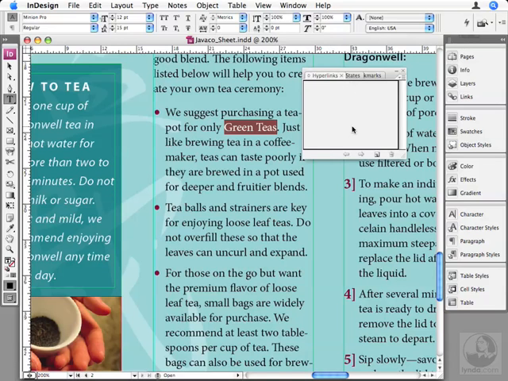Now, there are two different kinds of hyperlinks in InDesign. There are named hyperlinks and unnamed hyperlinks. What's the difference? You want to use a named hyperlink whenever you're going to be using that link a bunch of times, 5, 10, 20 times in a document. But if you're only going to be using a link maybe once or twice, then it's better to use an unnamed link. So let's start with unnamed links.